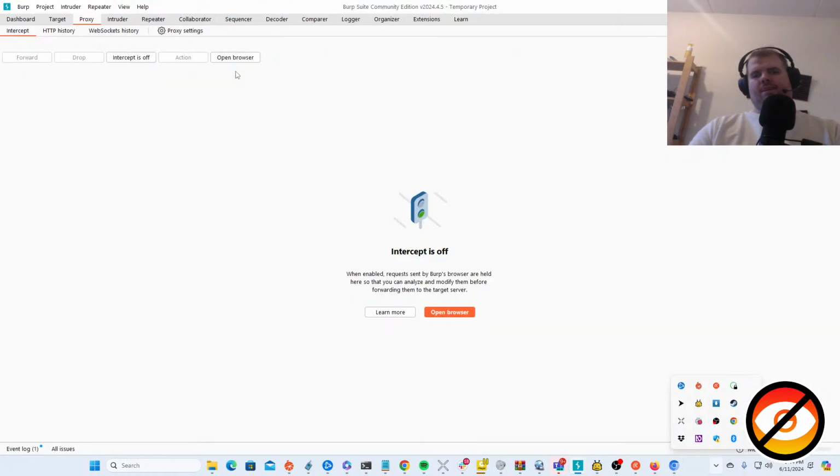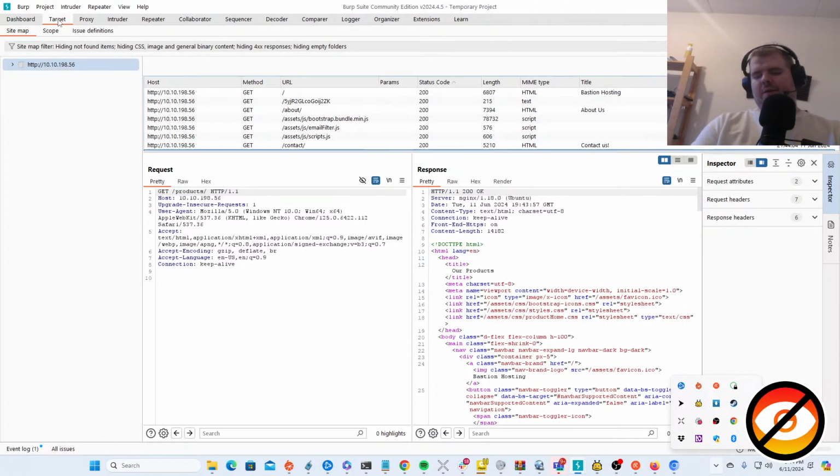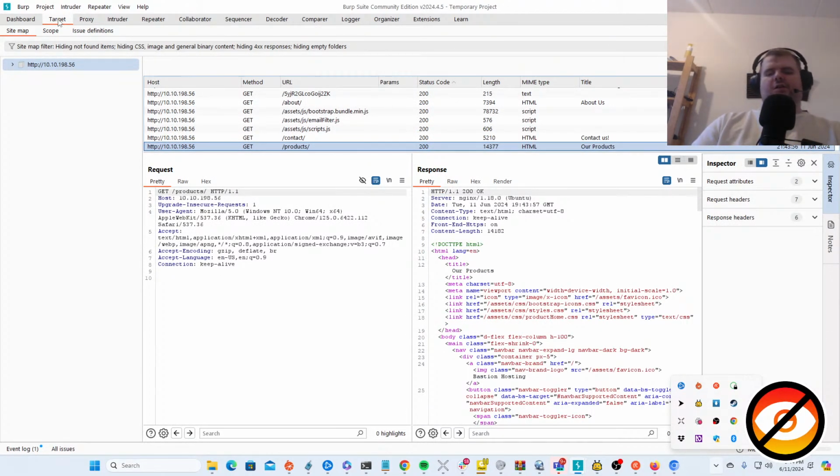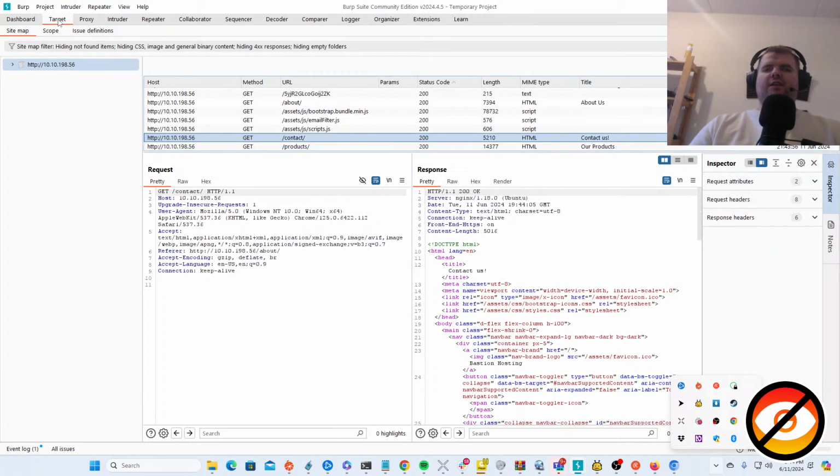Burp Suite Community again. Intercept tab. Proxy tab. Target tab. Target left click, Sitemap tab. Anything now in the sitemap? Yeah, we have stuff. HTTP slash. Slash product, slash contact, slash support.